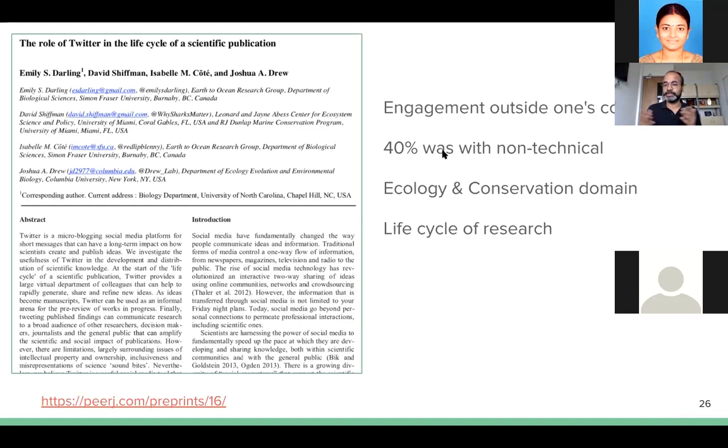People who are not part of your research, if they look at it, there's always an amazing set of inputs that comes up. 40% of them will be non-technical, which is also very useful. This research was done in the ecology and conservation domain, but they get people from outside their research also looking at their research. Somebody even argued that you can do a full life cycle of research: you create an idea, you post it there, get some input. I understand some of you are worried that your idea would be taken, this intellectual property problem, all that, which can be addressed if you're smart enough.